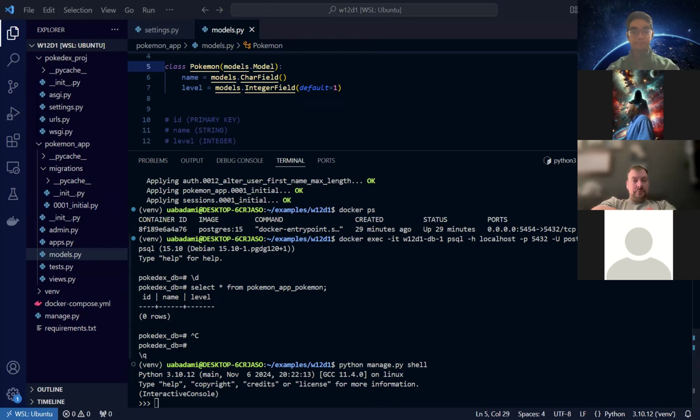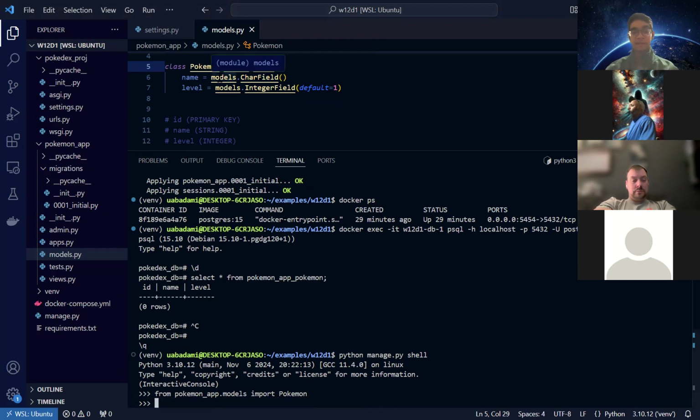So what I can do is import my models, which will effectively allow me to connect my shell with my table. We can say, let's see, from where is this located? From Pokemon app.models, I want to import my Pokemon model. And again, this is the exact same thing as importing a class. And we're back to Python now. So we're just importing this class into the shell.